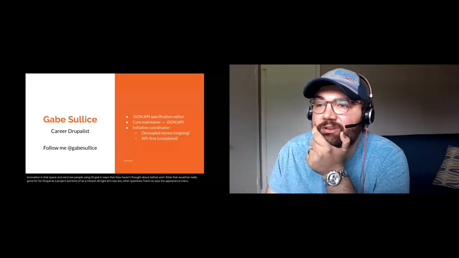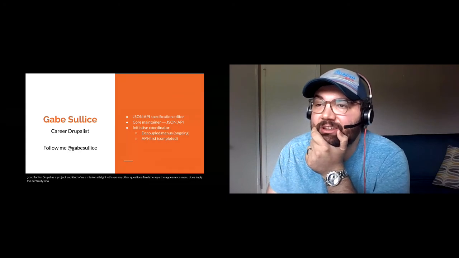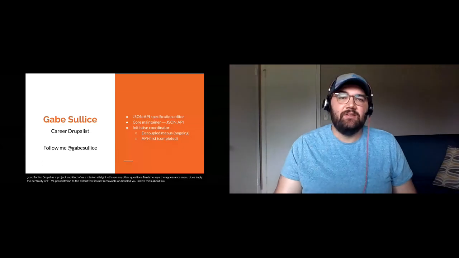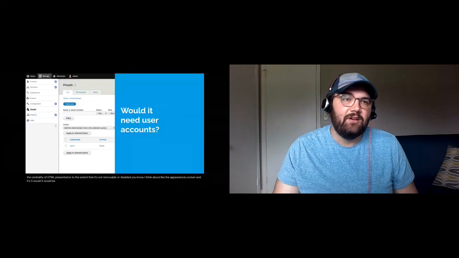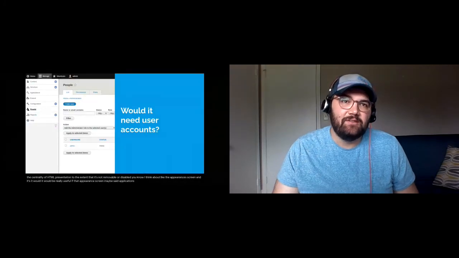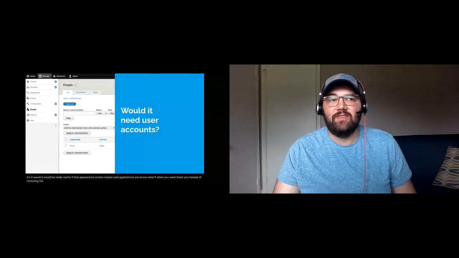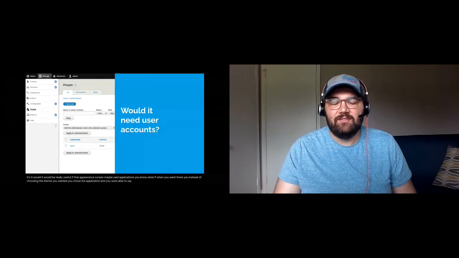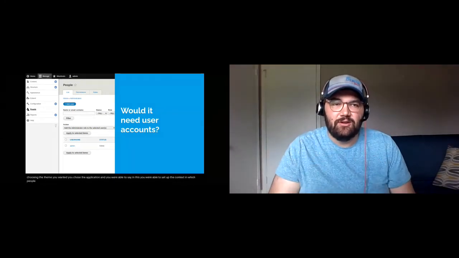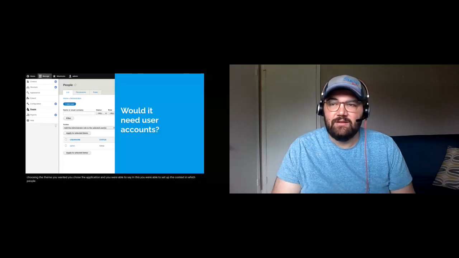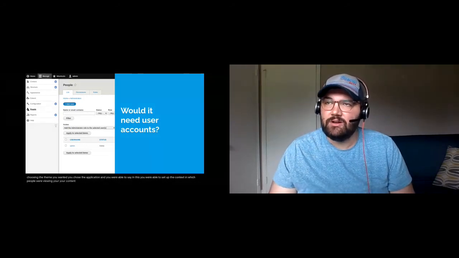Travis says the appearance menu does imply the centrality of HTML presentation, to the extent that it's not removable or disableable. I think about the appearance screen, and it would be really useful if that screen maybe said "applications." What if, when you went there, instead of choosing the theme you wanted, you chose the application, and you were able to set up the context in which people were viewing your content, like a watch or something.